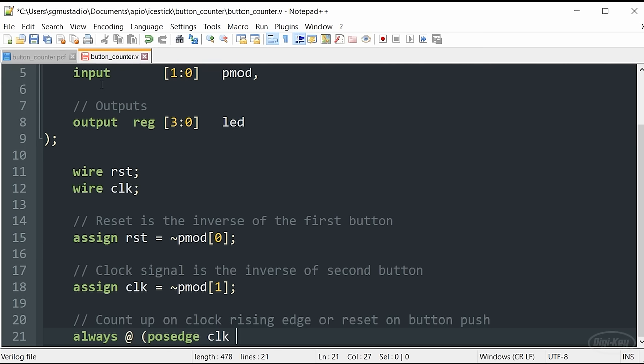The first case is we're going to define the positive edge, so that's the rising edge of our clock signal. In this case, it's the opposite of a button push. So the idea is when we push the button, that counts as a rising edge because the signal's always inverted according to this assign line that we created here. And that will execute anything within the always block.